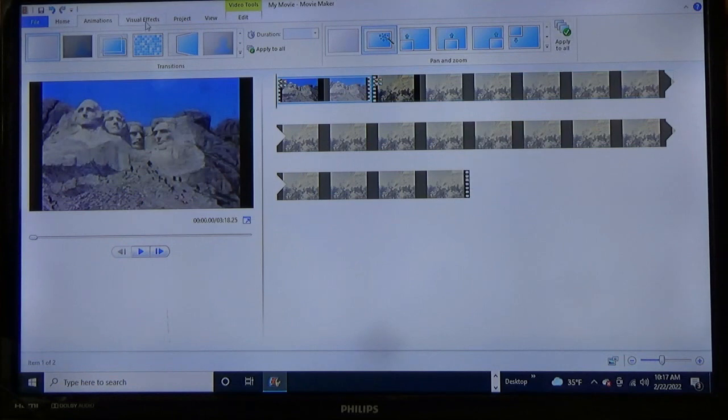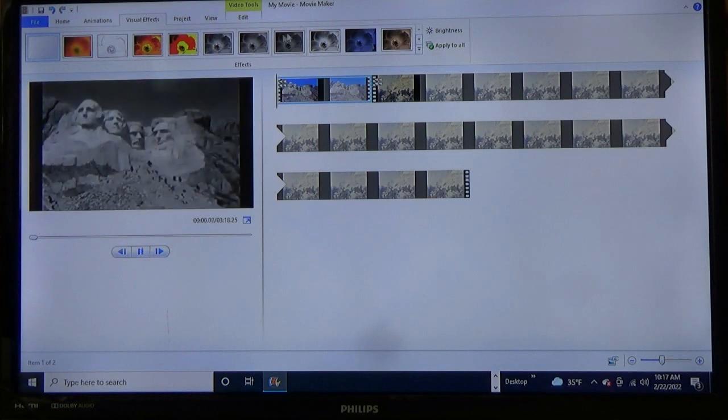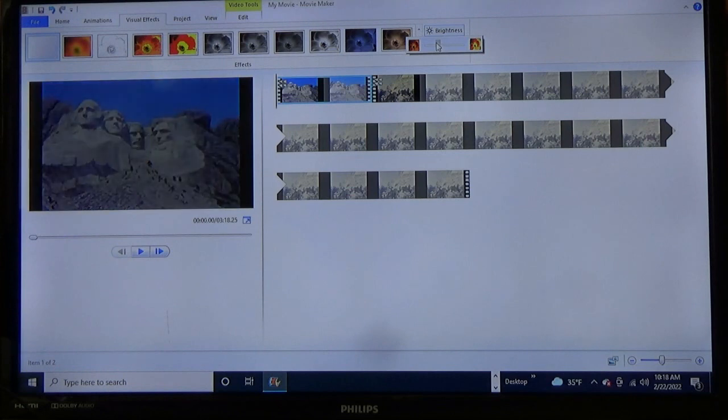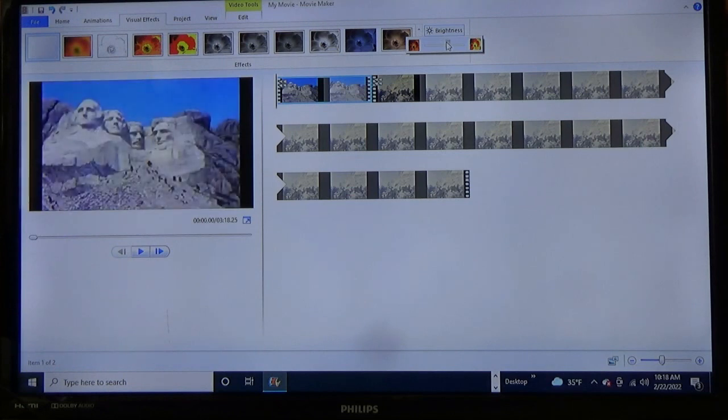So let's go back. Visual effects. This is one where you want to go in. This is brightness. You just click that, and then you can take this and make it bright or dim, dark. So there you go. You've got a lot of control here. Let's just say I go there, and I say okay, and then I apply it to all. Now it's been applied to all of the frames.